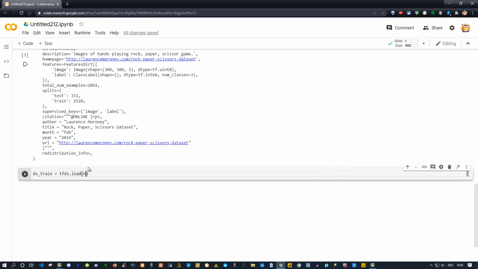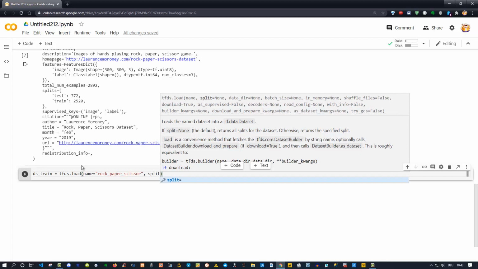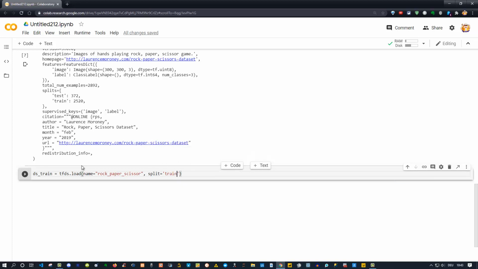Okay, so what we want to do is refer to the name attribute here and say name is equal to, and I'll specify again rock, paper, scissors. And then also the split itself. In our case, because it's ds train, it's the training split, so you can simply use train in here. And why train? Simply because it's also called train here in the splits, as you can see.